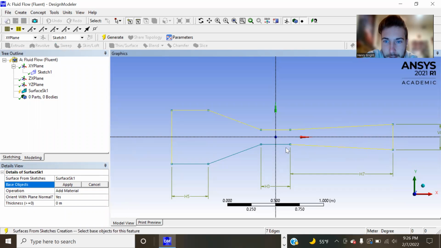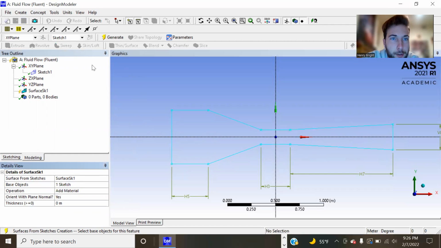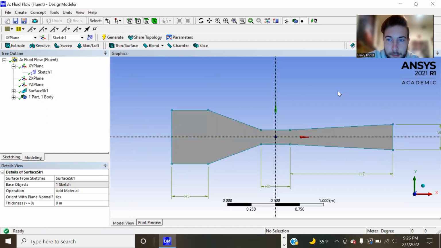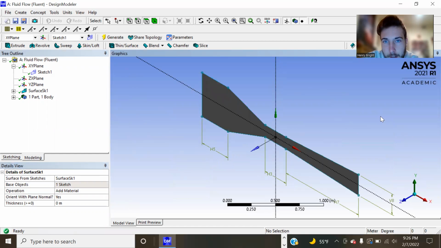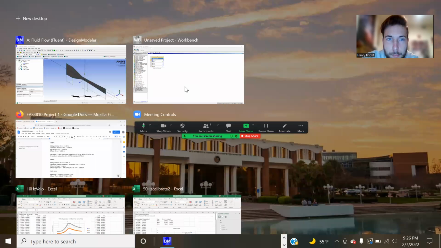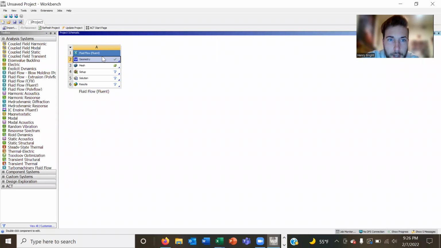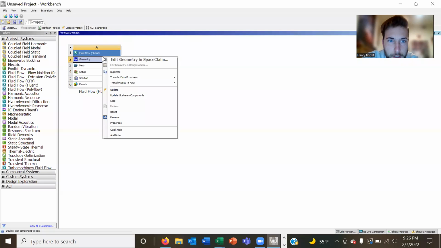Usually you can just select the whole field, but for some reason that wasn't working for me today, so we're not going to worry about it. And so we'll hit apply, and then we just have to hit generate. And now we've got a solid looking surface. That's what we've been looking for this whole time. Awesome. So that looks good. If we go back over into our workbench, the geometry has been updated, it looks like. Let's just make sure.